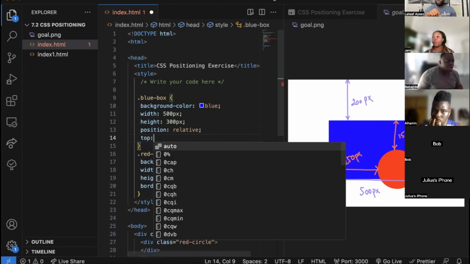Relative on the red? No, I put it right on the red circle. That's where I used absolute. Okay, so you didn't have relative on the blue. No, I didn't. Okay, I'm going to have to inspect your code. Bob, did you do it first hand, immediately?